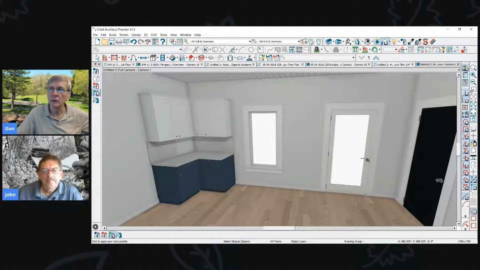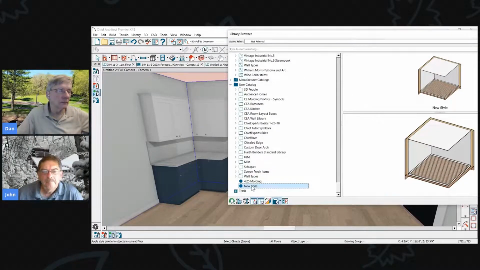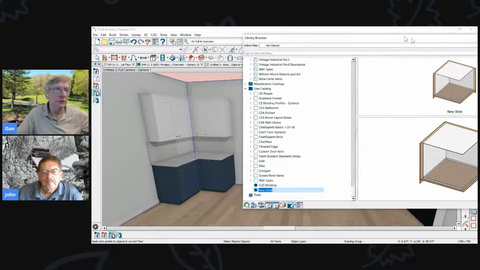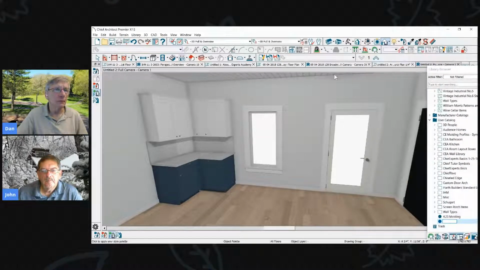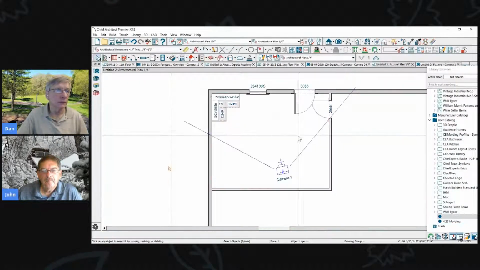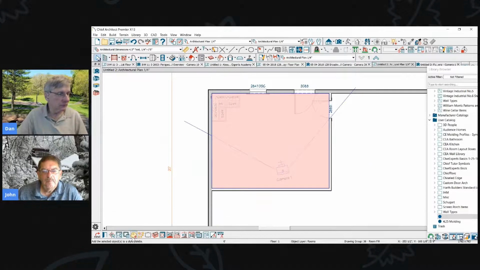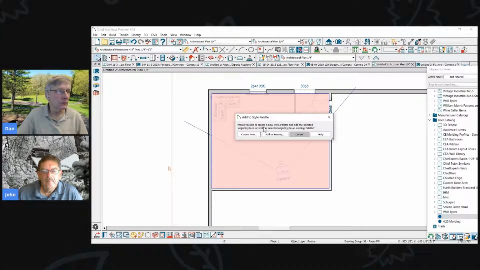Okay, so now if I go look at the style palette that I've got, here's my new style. It's got a room in it. So now I want to add these cabinets. So I wonder if it works better from the floor plan. Let's go check that. Let's click on the floor plan for a second. Let's click inside this room and click style palette. And would you like to create a new style palette? Let's hit add to the existing one I just created.